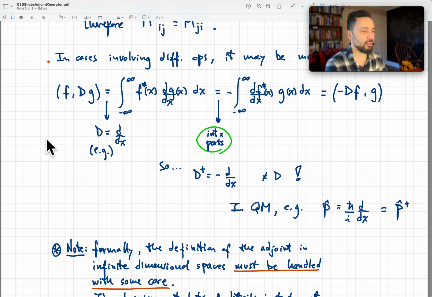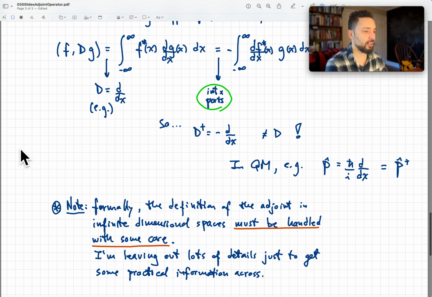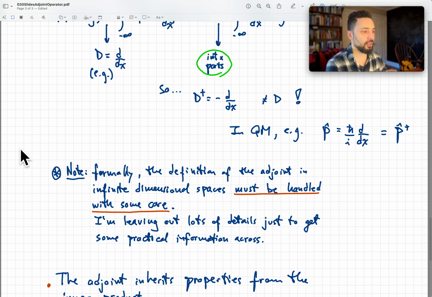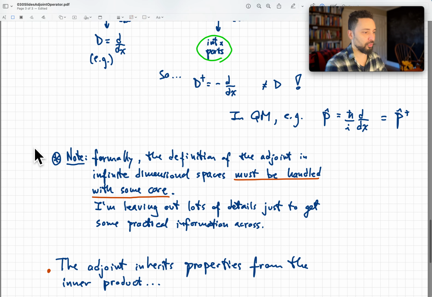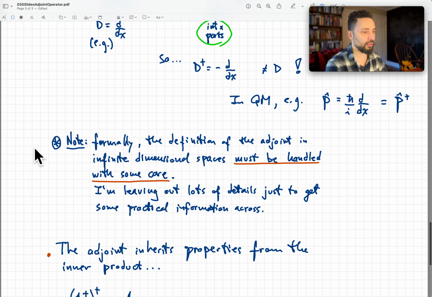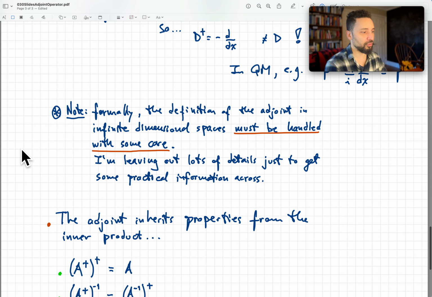It's often the case that you use integration by parts to connect an operator with its adjoint. Now, formally, I should say the definition of the adjoint in infinite dimensional spaces has to be handled with some care. Especially if you're trying to define something like a self-adjoint operator or a Hermitian operator, which are two things that may not necessarily be the same when you're working in an infinite dimensional space, and you have to worry about limits and operators whose spectra go to infinity and so on. So I'm leaving all those details out. I just want to get you some practical information.